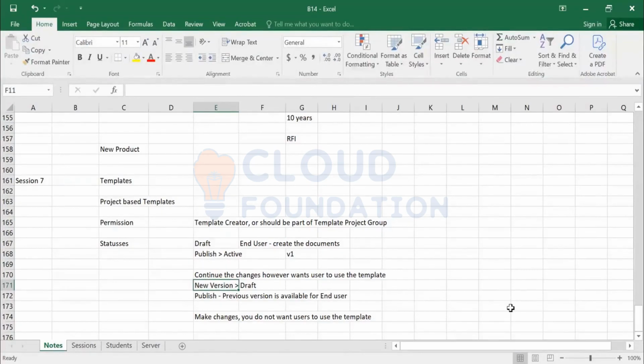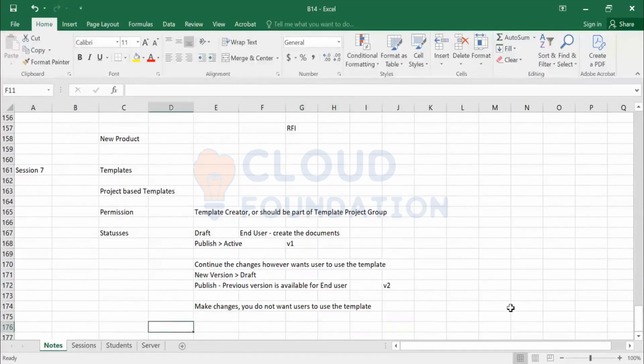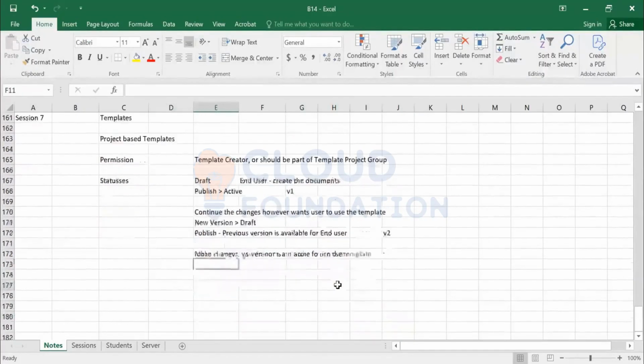Once you publish it, then the older version will be blocked and only the new version will be active. They will not be able to use version 1 hereafter. As soon as we publish, version 2 becomes active and users who are using this template will follow version 2 of the template.